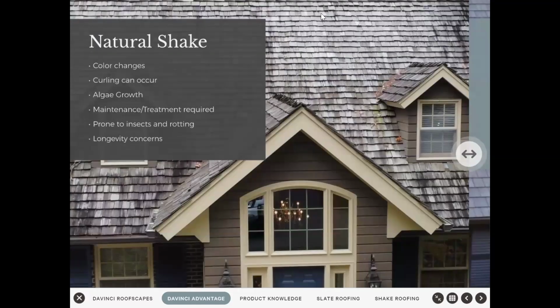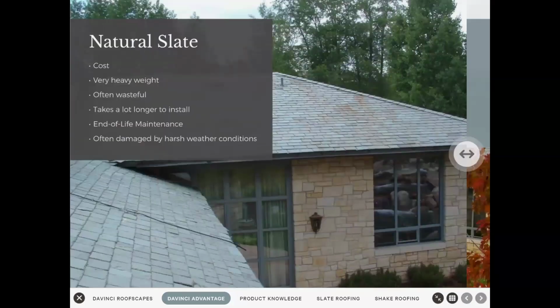Natural shake, I think everybody's seen natural shake roofs that look like this. It's almost impossible to prevent that over time. Where composites are really going to address a lot of that, right? And then natural slate starts to get a little brittle over time. You have a hailstorm, before you know it, you're out there replacing slate tile on a regular basis, right?